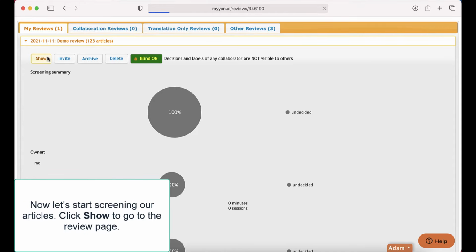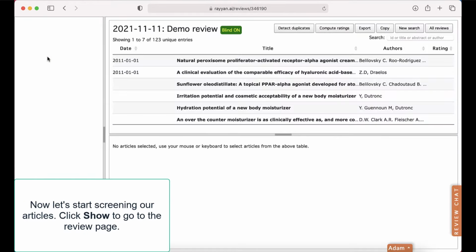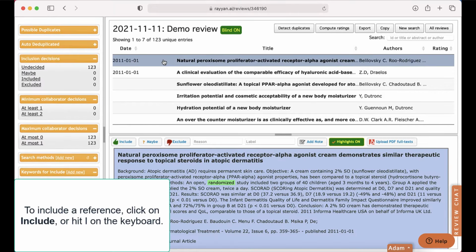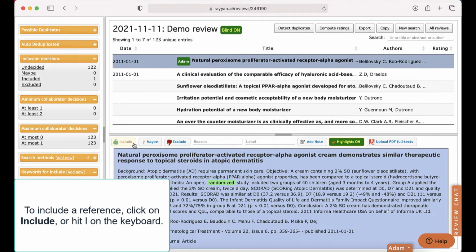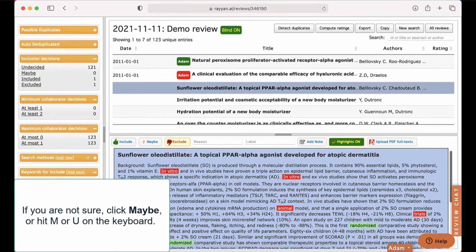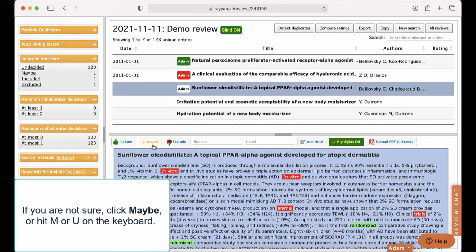Now let's start screening our articles. Click Show to get started. To include a reference, click on the Include or hit I on the keyboard. For Exclude, hit E on the keyboard. If you're not sure, you can click Maybe or M or U on the keyboard. You can also add labels using the label box.